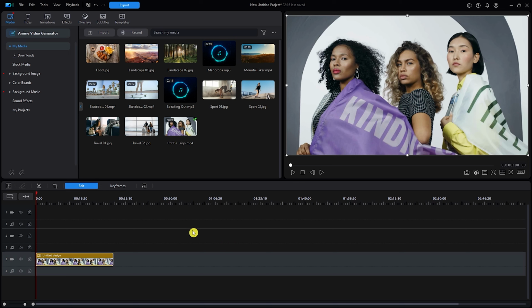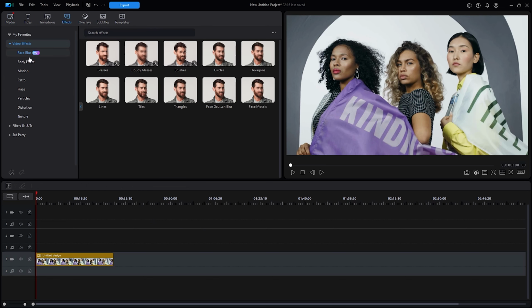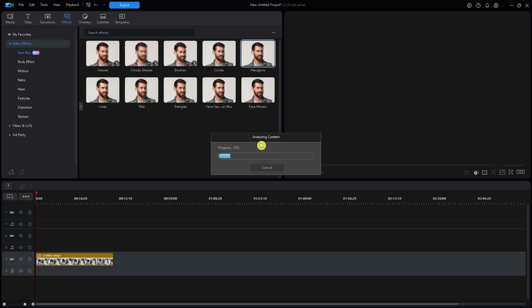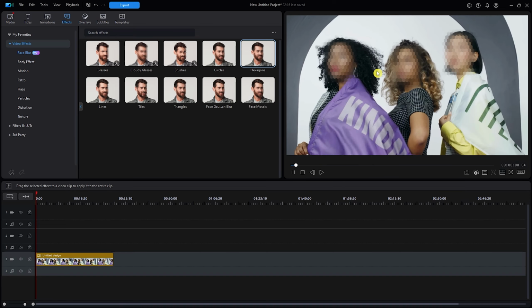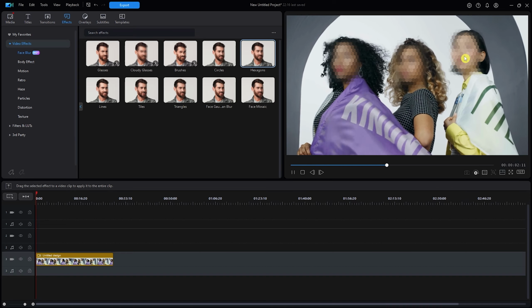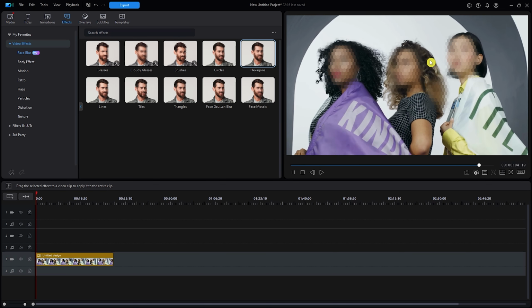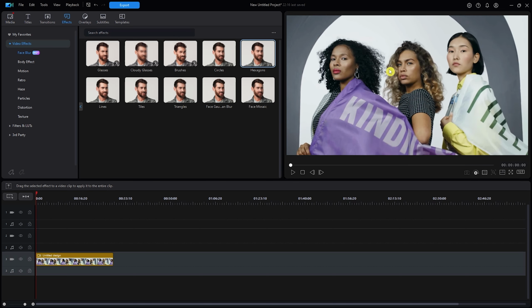So basically, you just need to go here into the Effects tab right here, and then you would have the video effects. So actually, the effects right here already have auto tracking. For example, I go for hexagons. I click on that, and then it will now analyze my content. As you can see, it's now processing it. Once it's done, you will be able to see that the effect is now successfully applied onto the clip. And as you can see, it is also tracking the face even with the movement.